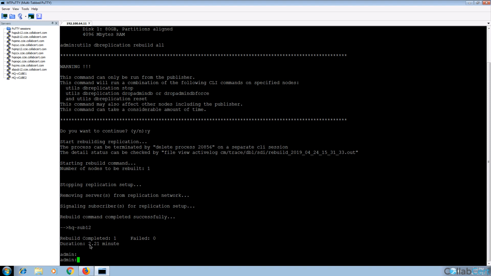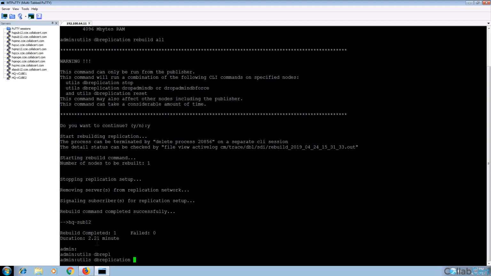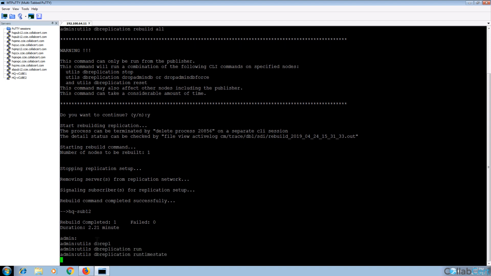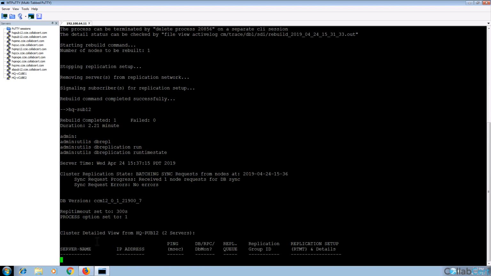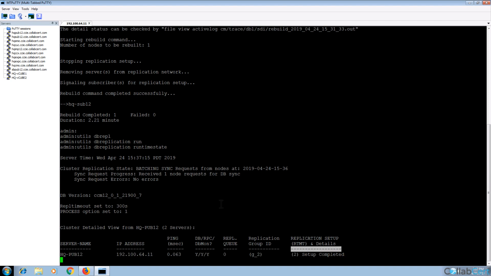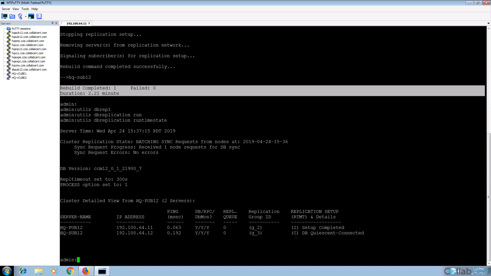So it takes about 2.21 minutes exactly for it to complete this rebuild, but it hasn't completed doing what it's doing. So let's run utils DB replication runtime state, which is what I ran beforehand. Got to make sure it's returned back to that status of 2, the RTMT status of 2. So it currently says it's batch sync request. It's doing something. I'll be interested to see what it says down here. It's taking its time. So it hasn't quite gone into the RTM status of 2.